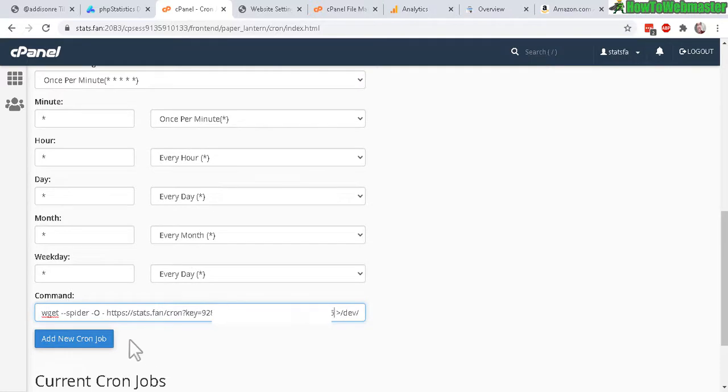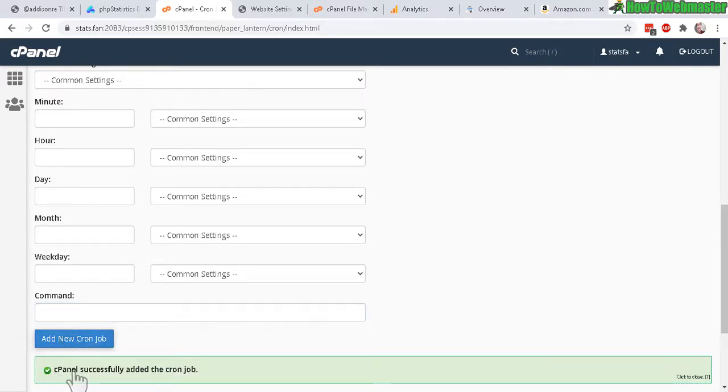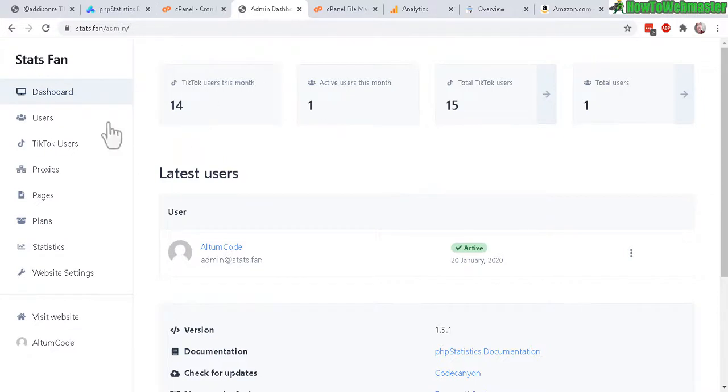Okay, and now click on add new cron job. And there it is, cPanel successfully added the cron job. So we're good there. Okay, so that's good with the cron. Now go to your dashboard again. Let's go back to website settings.